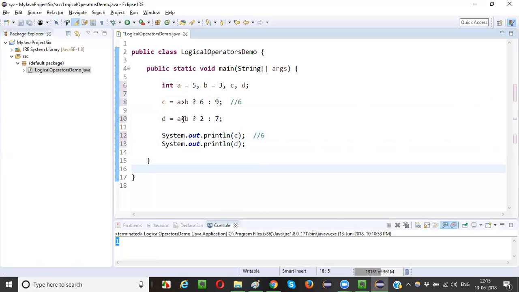What about this one? d is equal to a less than b. 5 less than 3 is false. If it is false, it will choose the right one. So it will choose 7, and 7 will be assigned to d. So when I print d, it will print 7.